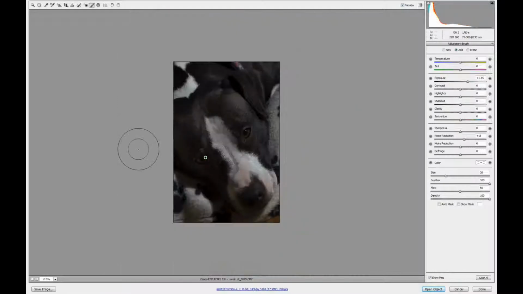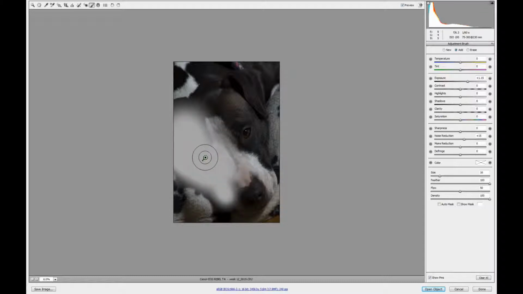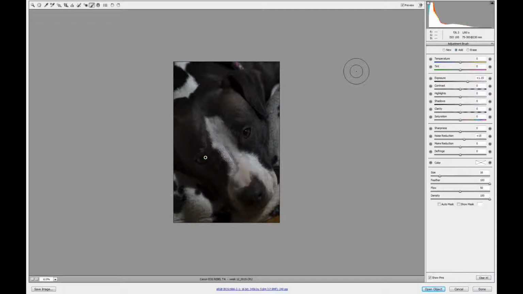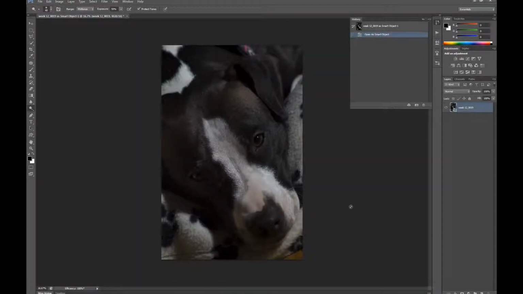I'm going to back off. You can see what I was doing. And I think this looks pretty good. Maybe a little bit more over in here. Maybe a little here. Just hover over and you can see what I did. Okay. And that's pretty much it. I'm just going to open it up as Smart Object in Photoshop. And I'm going to close the history there.